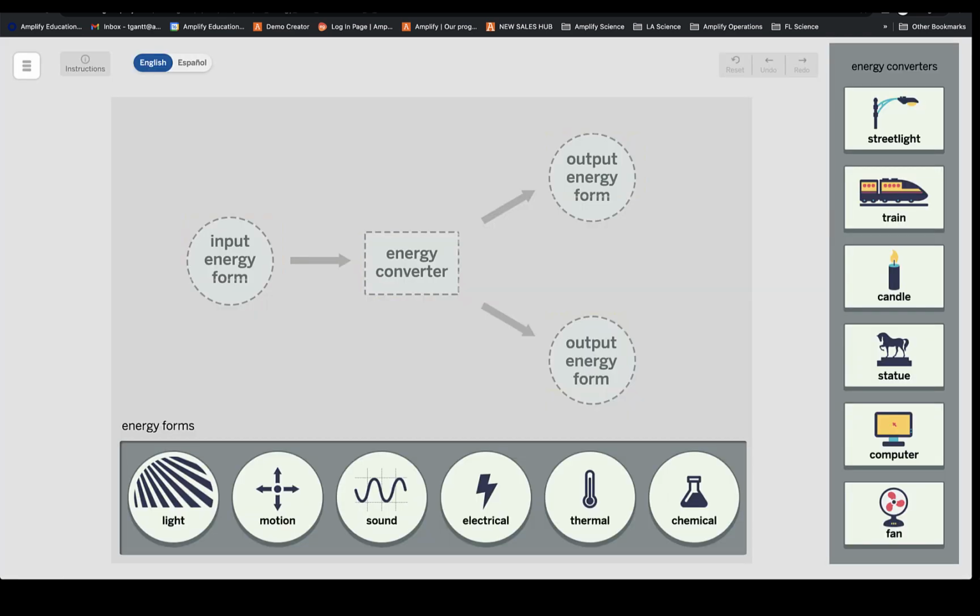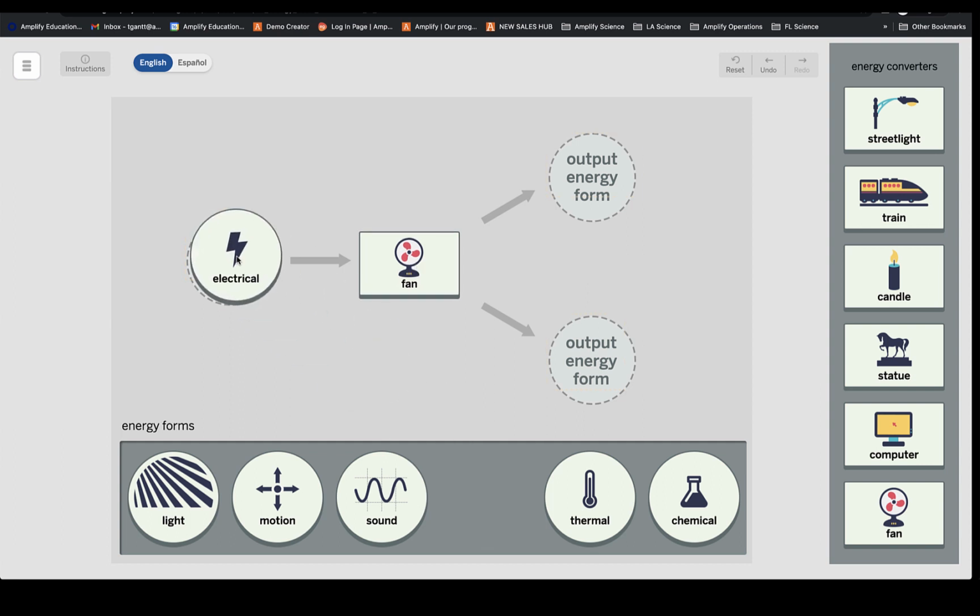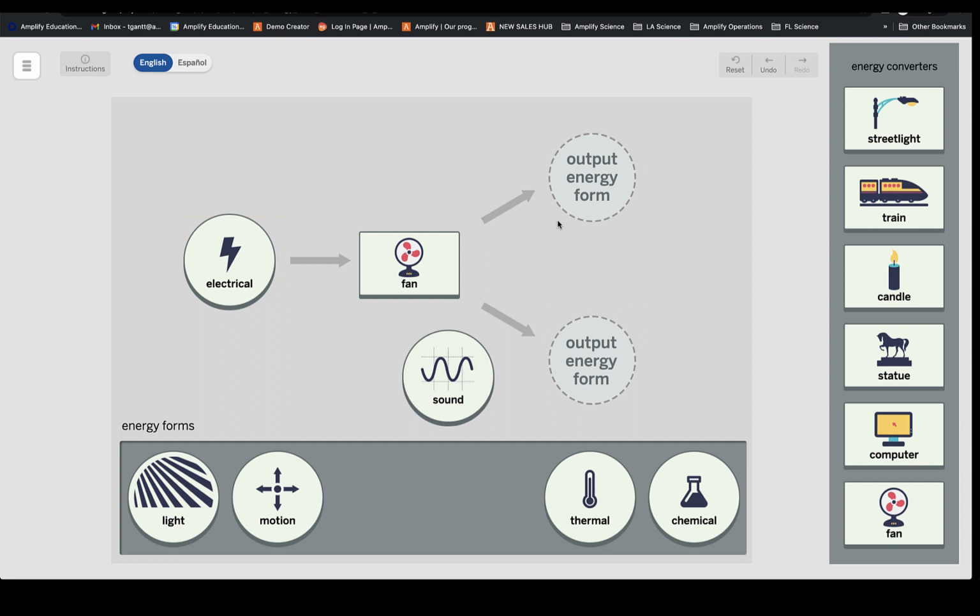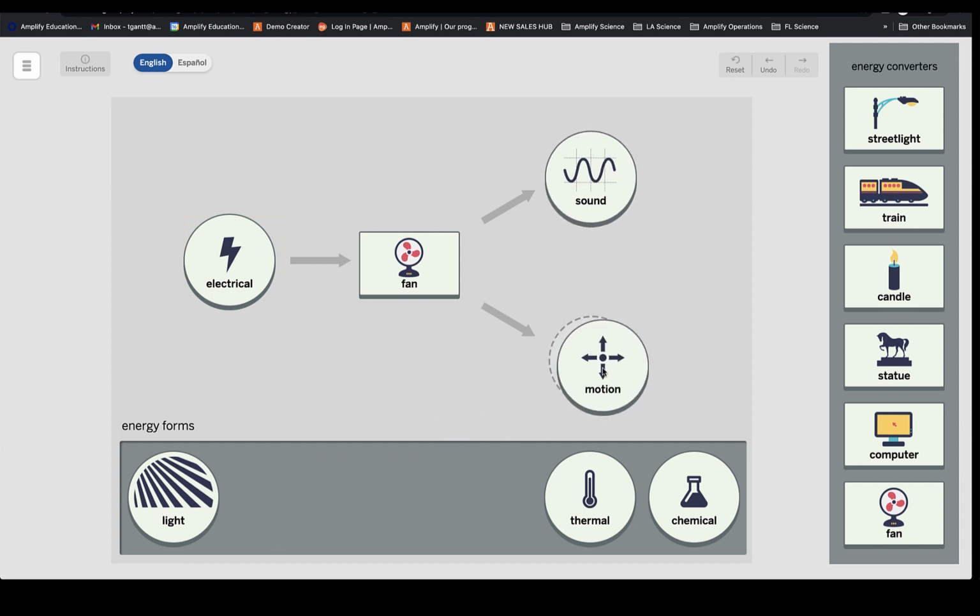I'm going to show you the sorting tool that follows along with this same unit. So students will then be able to make an energy converter such as a fan. And I know I have to plug the fan into the wall. And then the fan's going to make a little bit of sound as it spins around. So these drag and drops and modeling tools really allow students to demonstrate their understanding at a much deeper level.